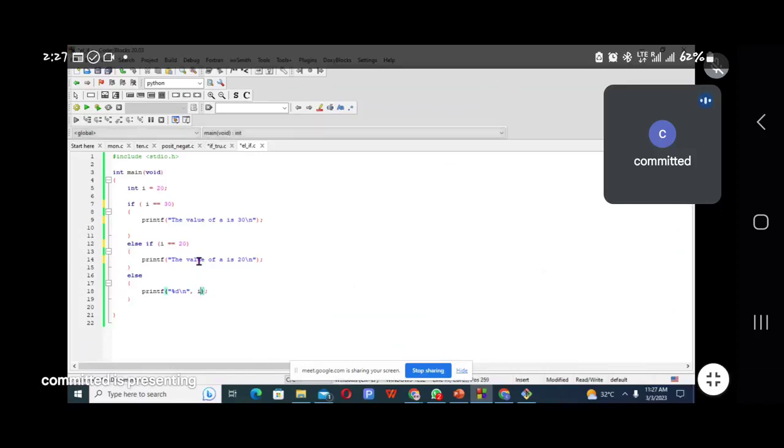Else, yeah, we'll be having the value of A. The value of A will be what? Let's say not 20. It's not 20.